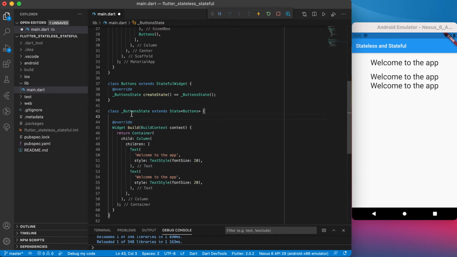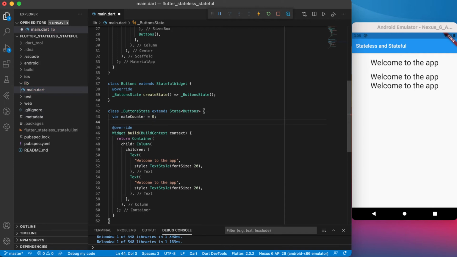So I'm going to go into the button state class, and in this class I will say var maleCounter equals 0, and I will also have a var femaleCounter equals 0. So let's say we're building an app that will keep track of the amount of males entering the store and the amount of females that's entering the store.